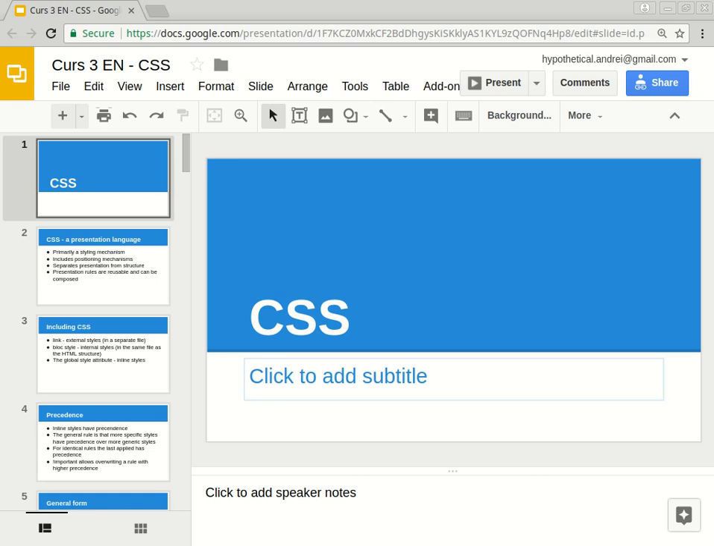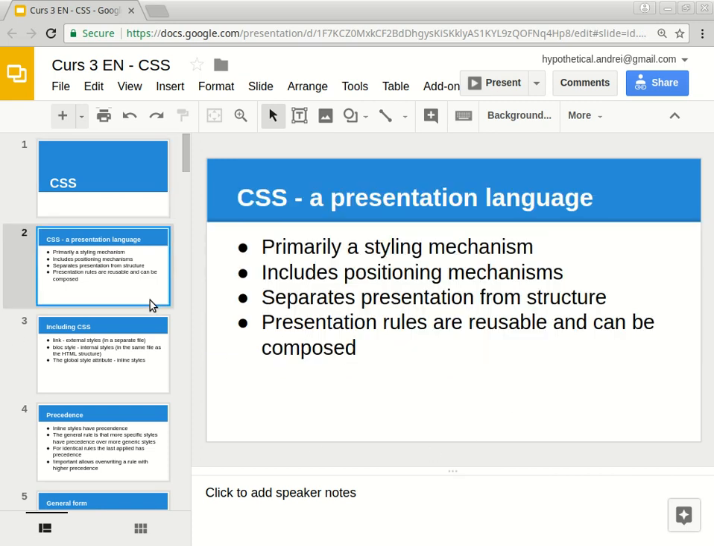Okay, like I said, we're going to talk about CSS, and CSS means cascading style sheets. This is going to be a presentation language, right? So we're going to use it. We already have structure from HTML. So we're going to use CSS in order to specify how the structure should be drawn.